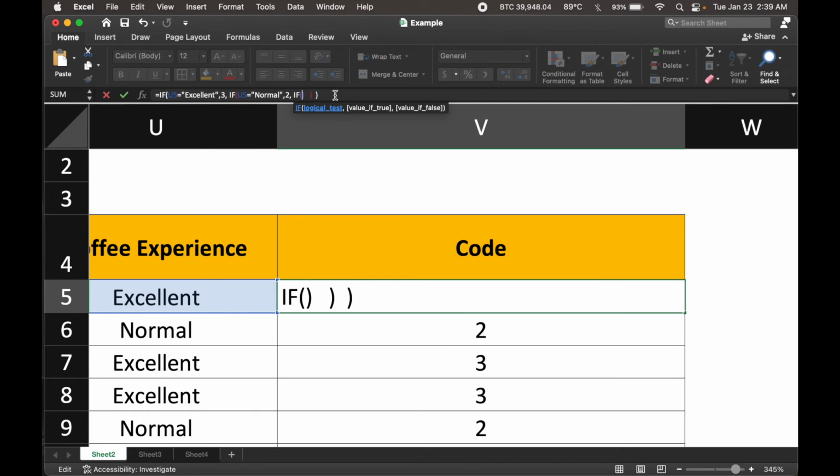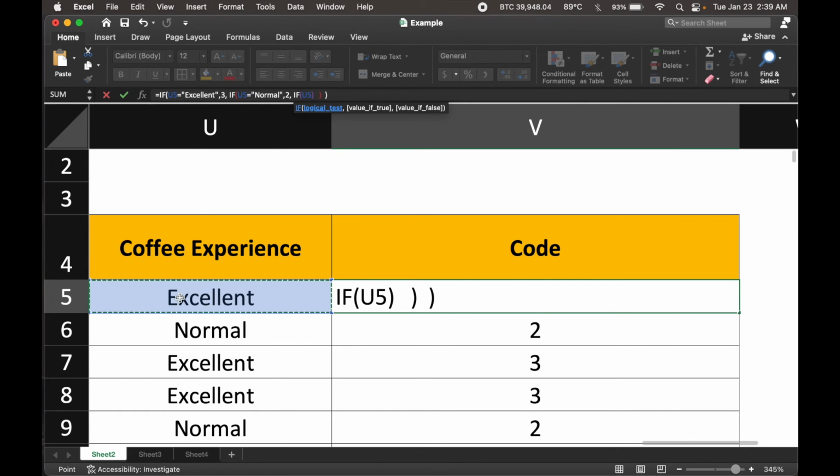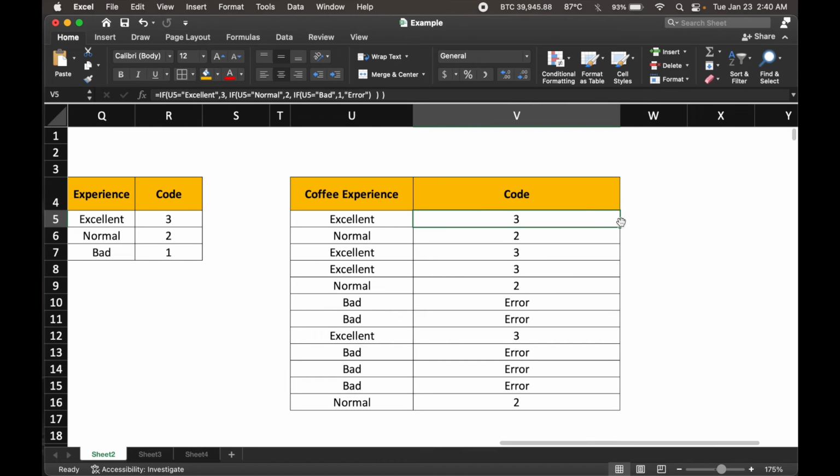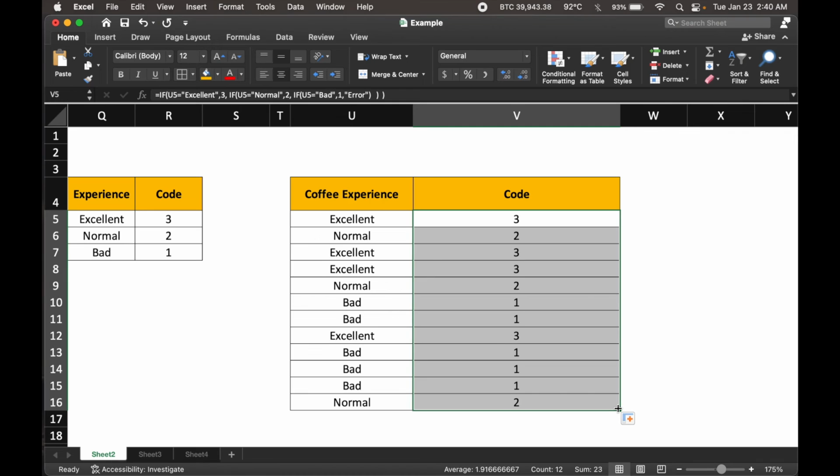So if, and I'm going to choose the cell again, if U5 is in fact bad, then assign 1, or assign error otherwise, right? That's the same format. Again, I'm going to hit enter, and this time I am going to drag this one more time to all the cells, because this is my final formula. And once I do that, I get my error codings absolutely spot on. 3 for excellent, 2 for normal, and 1 for bad.